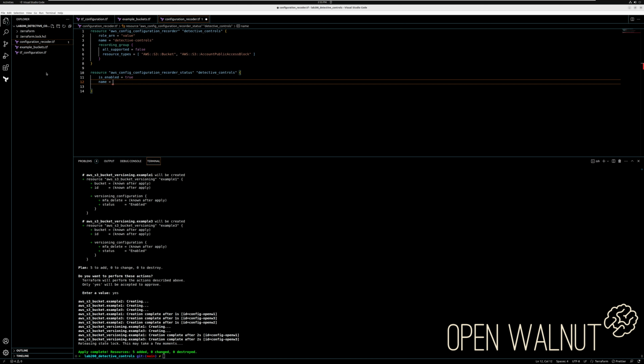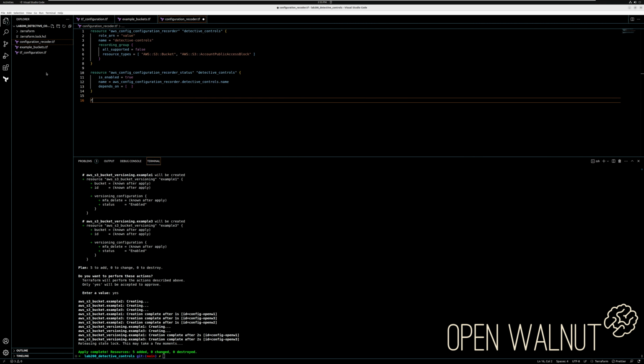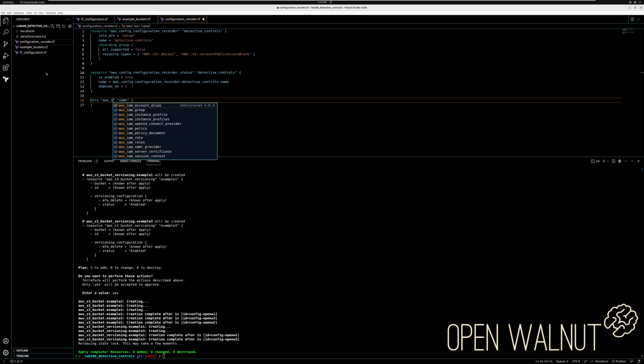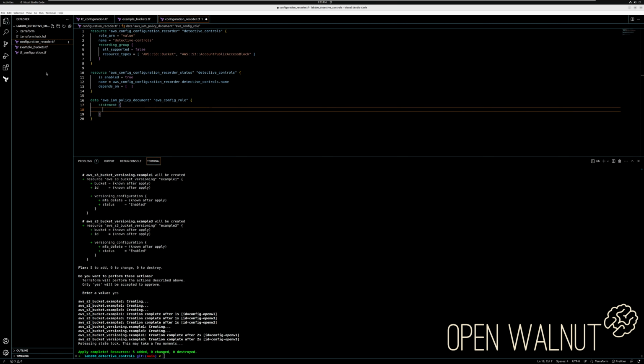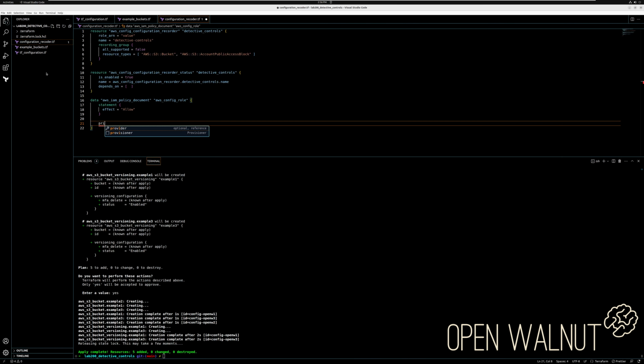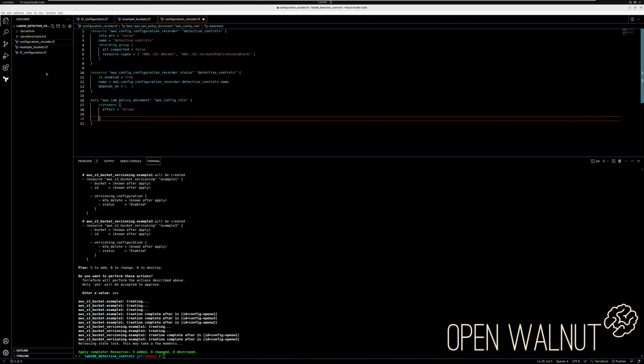Following, we create an aws_config_configuration_recorder_status resource named detective_controls. This resource enables the AWS Config configuration recorder we defined earlier. Let's break it down. The name attribute is set to aws_config_configuration_recorder.detective_controls.name, which references the name of our aws_config_configuration_recorder above. This links the status resource to the previously defined recorder.